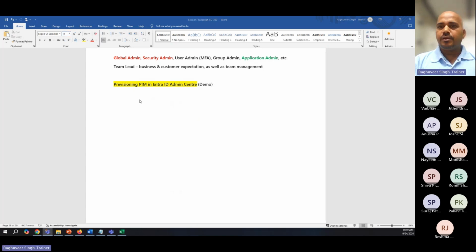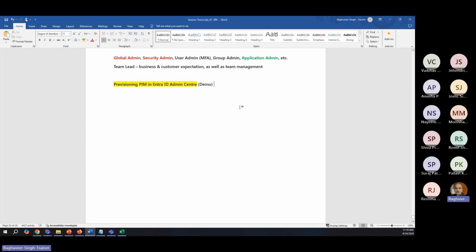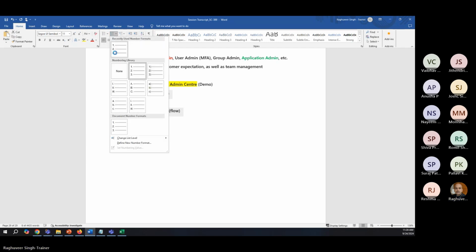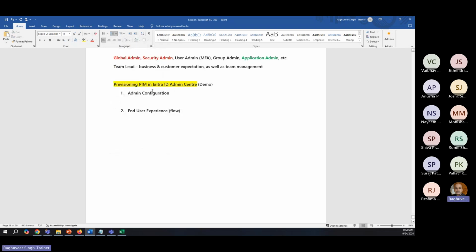So when it comes to the configuration of PIM, the configuration is divided into two parts. This is admin configuration, and second is end user experience, or you can say end user flow. So there are two parts of this configuration: admin configuration and end user workflow.